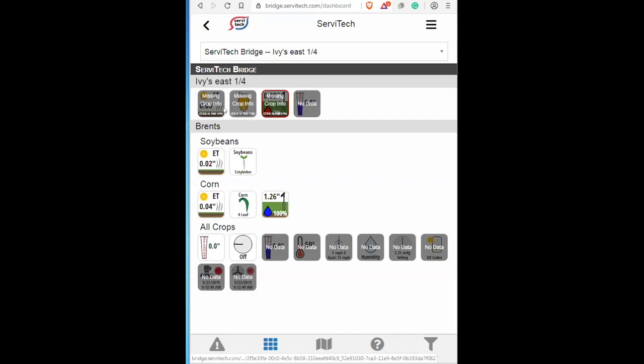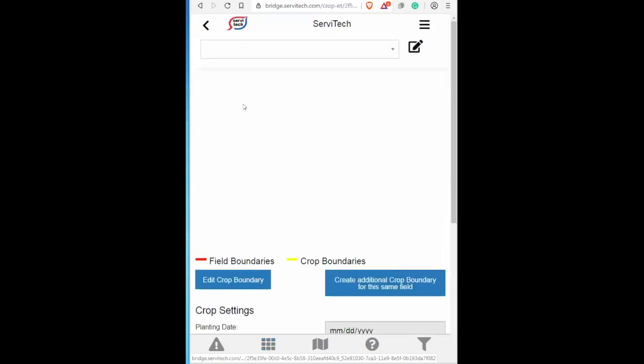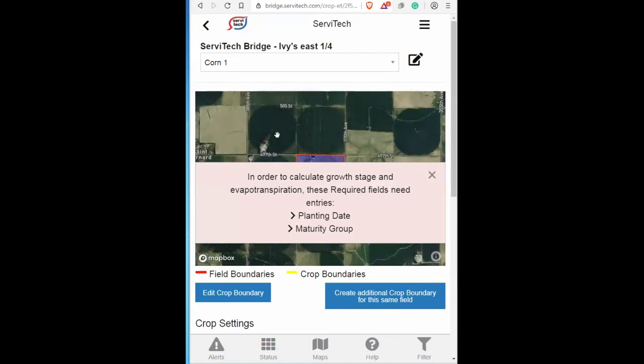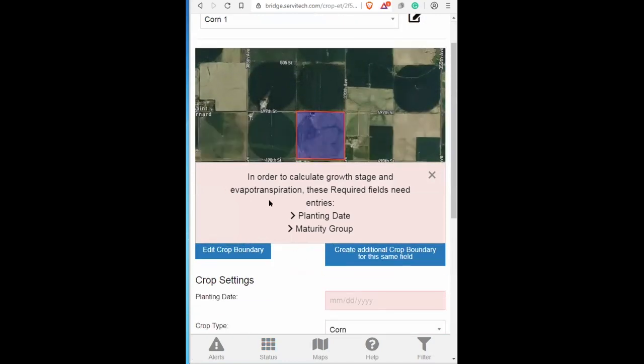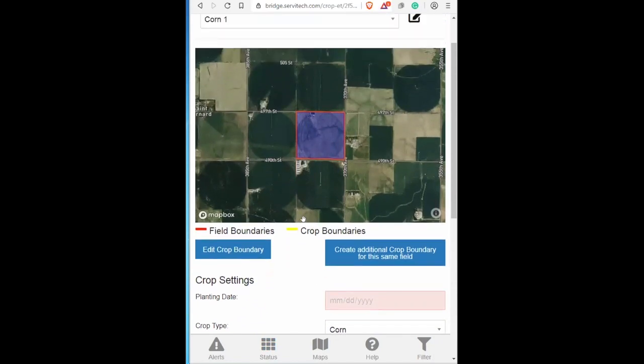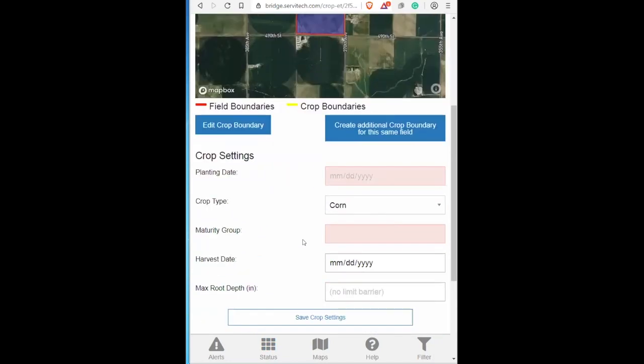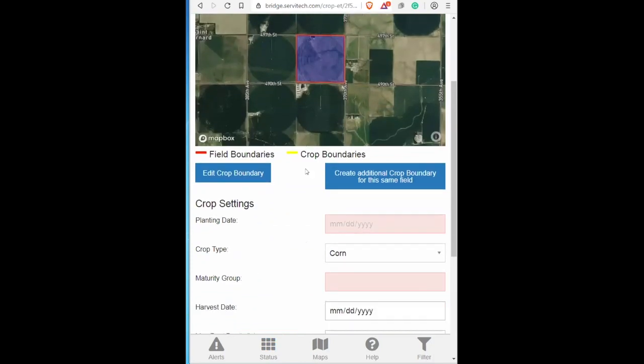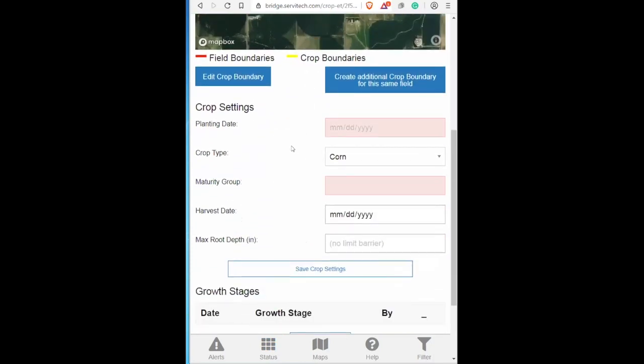And I point that out because there is some information that we need to have entered just one time at the beginning of the season. So to add that missing crop info, just go ahead and click on any of those. It will take you to this page. And it says right here, hey, we have some information we need from you. So here's the field that we're talking about. So it kind of confirms what field we're on right now.